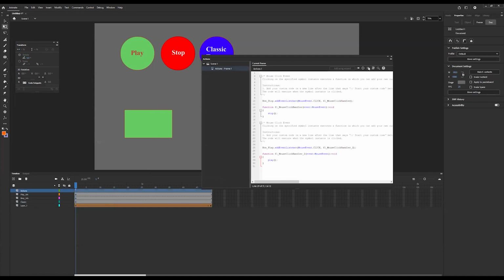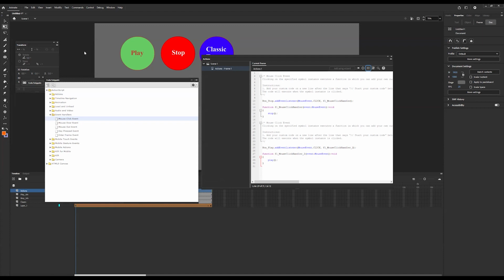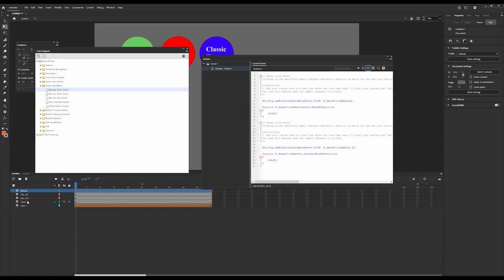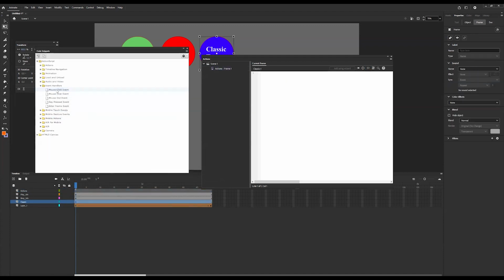Here I need to open the code snippet. I need to select the classic tween, and then I'm not going to use the mouse click event inside the event handler. I have another folder. Of course, I'm working inside ActionScript, not HTML5. Here I have timeline navigation.